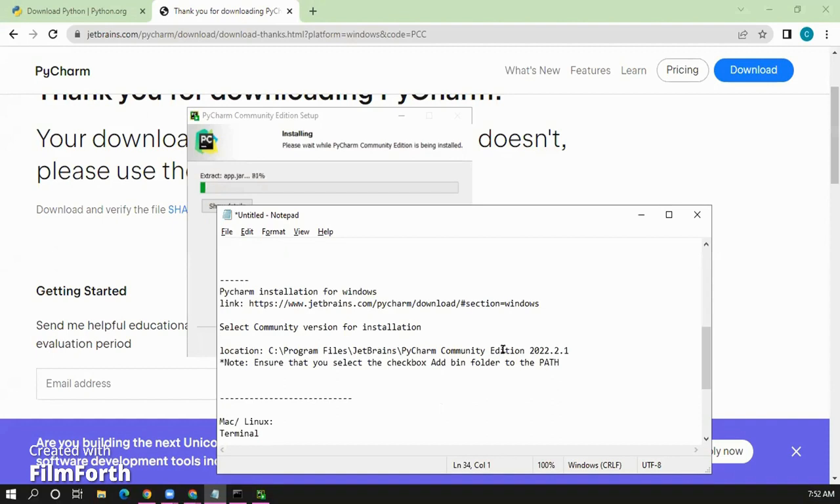Other options won't affect a lot. Creating a desktop shortcut or association with .py files, though recommended, is not critical, but this is very important: adding the bin folder to the path.